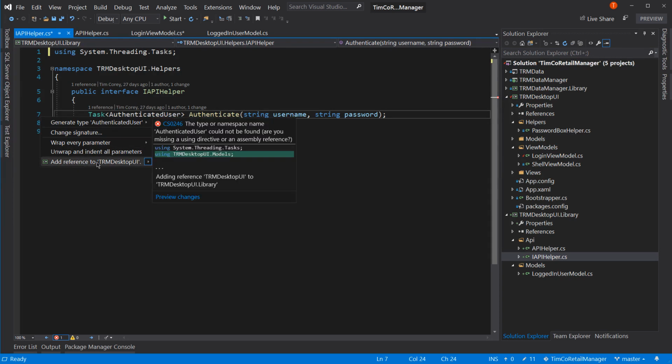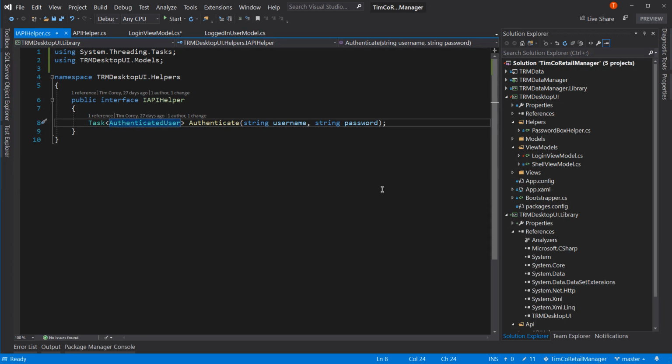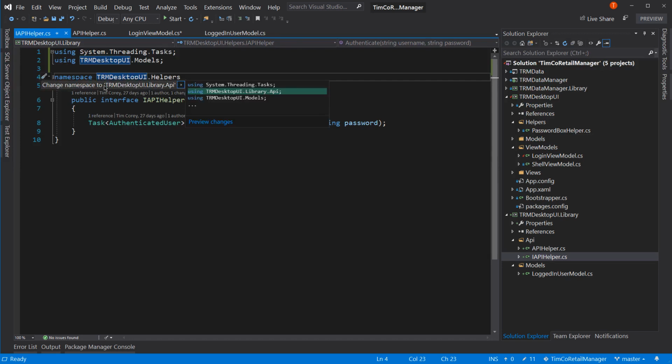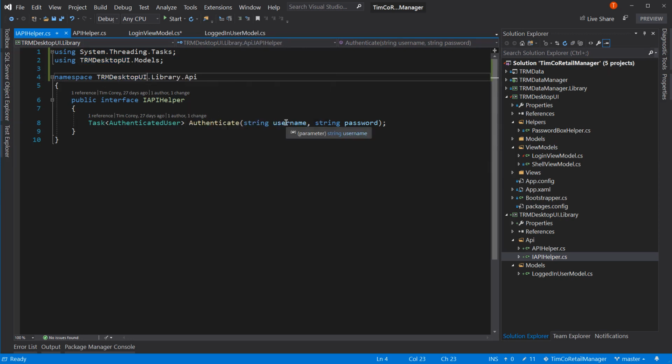But notice if I press Ctrl+dot, it says add a reference to TRMDesktopUI.Library, is what the full thing says. I say yes, and now that takes care of that. Let's go ahead and check also. Well, that's a problem. So we've got TRMDesktopUI.Library.Api is what it should be. This is a new thing with 2019: notice my namespace, I can say change namespace to, and it will change that. And now that is correct.